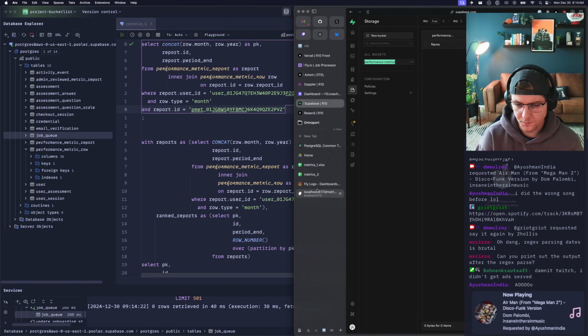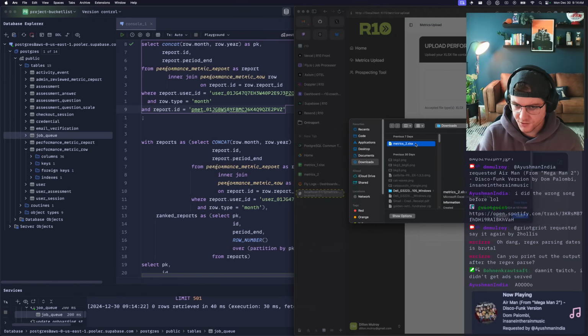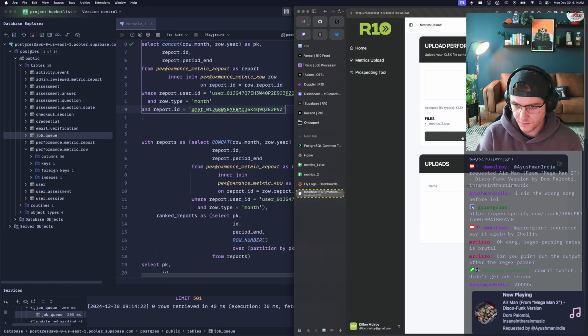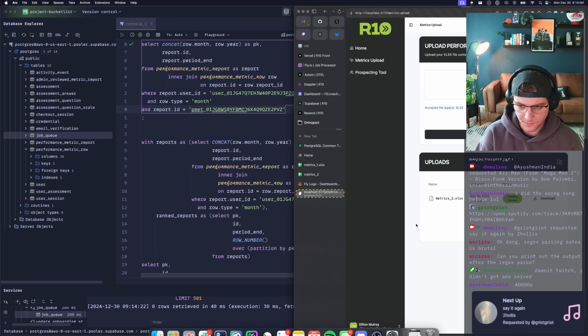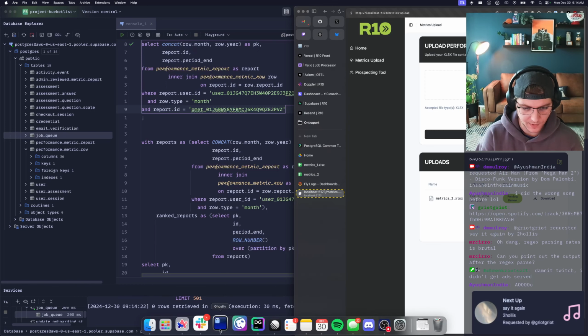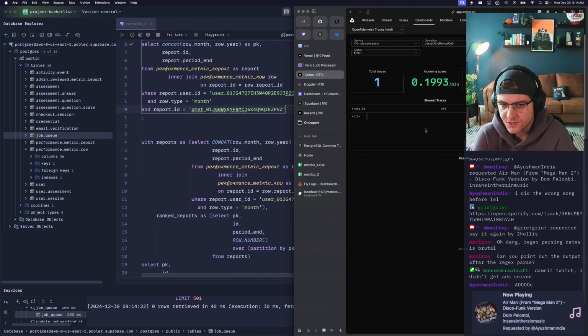And we can just upload metrics 2 because we know metrics 2 should have no years. Metrics 2 should have no 2022 data in it. You should see that processing. Okay, that got processed super fast. And if we go look at Axiom, we should see a trace.